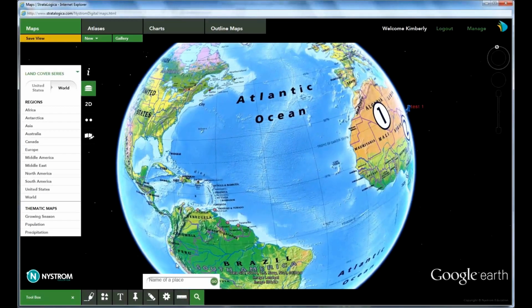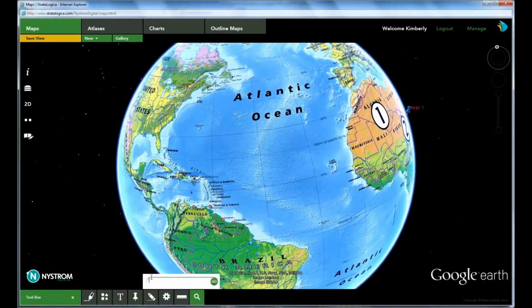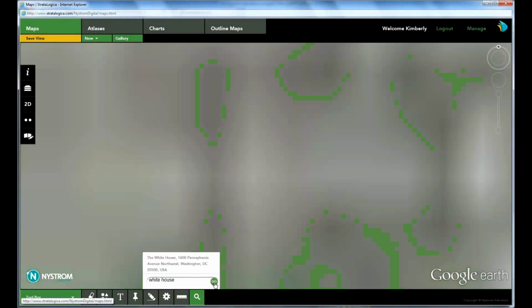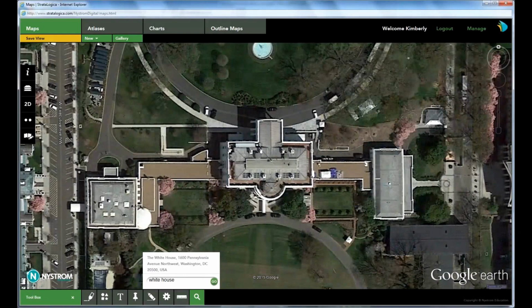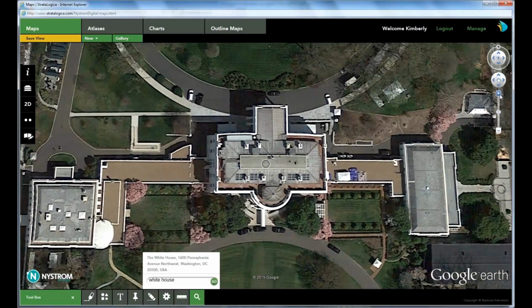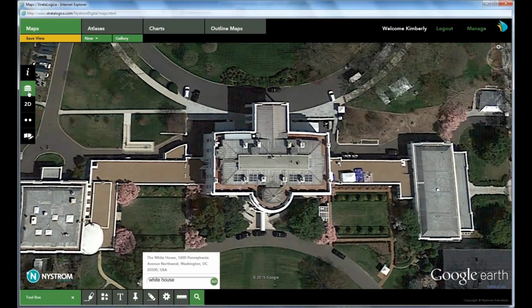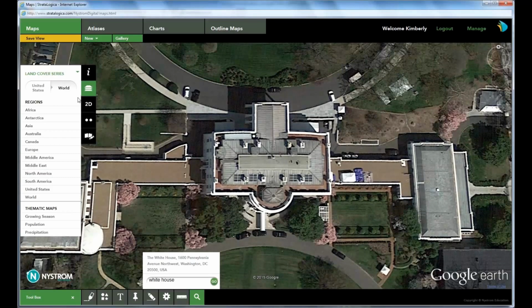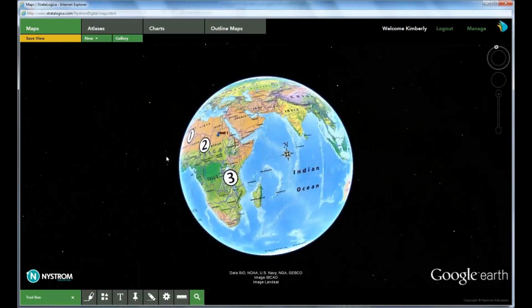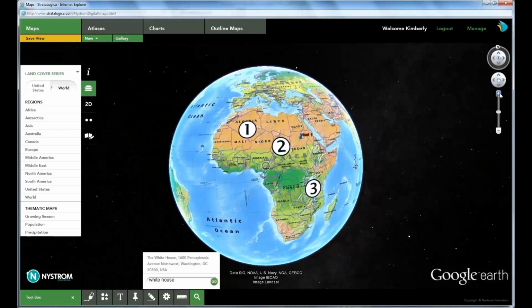Also, there is the search feature. You can either put in the name of a place, or you can put in the actual address that you'd like. So if we want to visit the White House, and we click go, that's going to take us to the White House there. So that is how you use the search function. Now to go back, I can click the world, and it'll bring me back out, and I'll see that what I have on the map is still there.